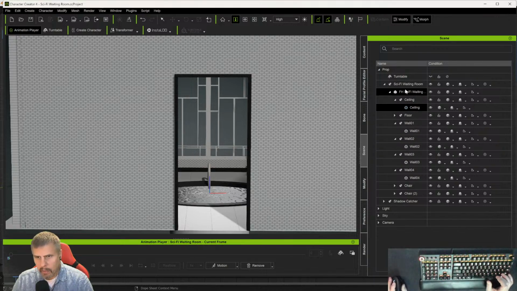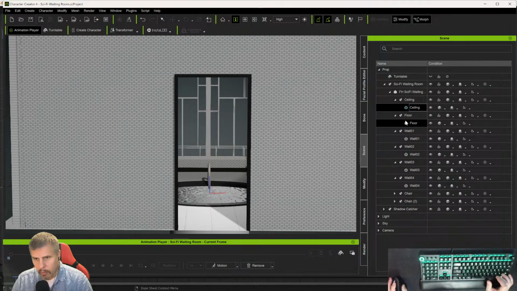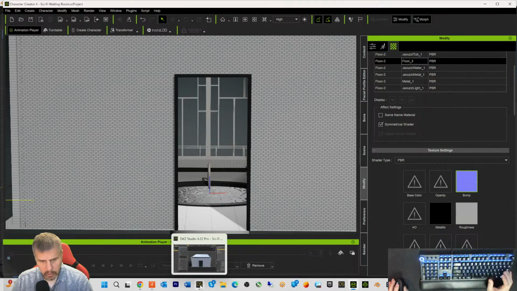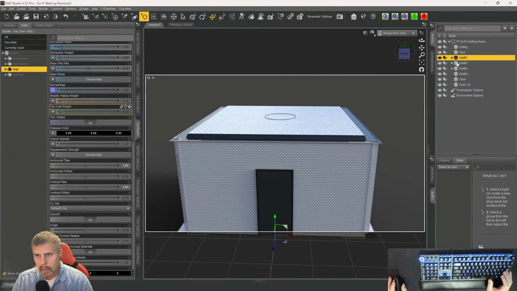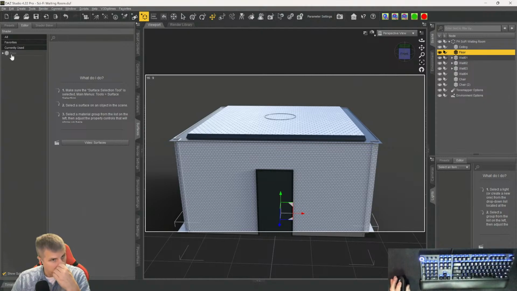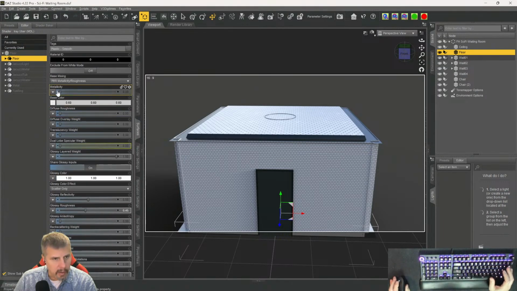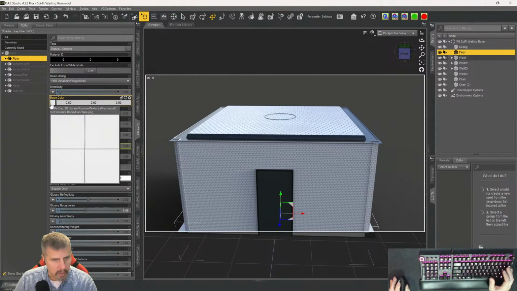So where's the floor? Wall, ceiling. Oh, there's the floor. Let's take a look. Modify. Okay, we have a floor. That's probably the only thing with a texture. And we go back here. We select the floor. We go to surfaces. And we select the floor part. And this is this tile.